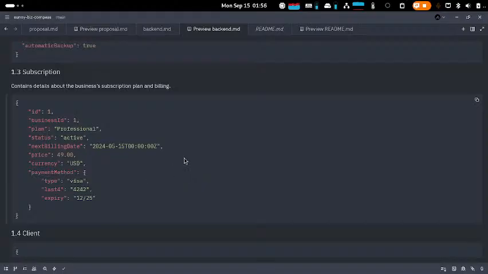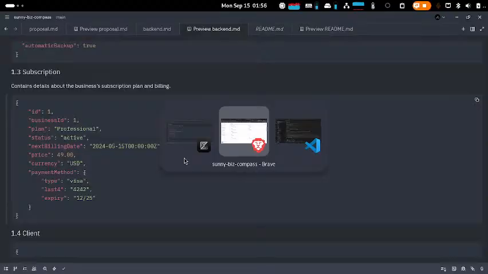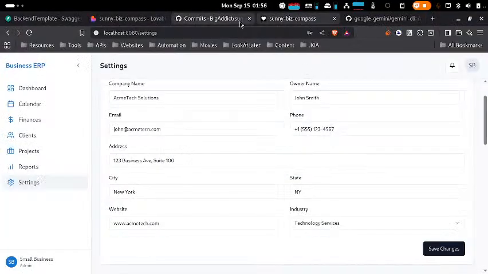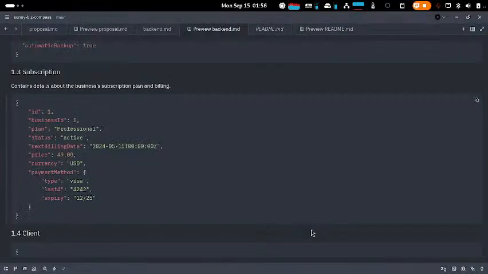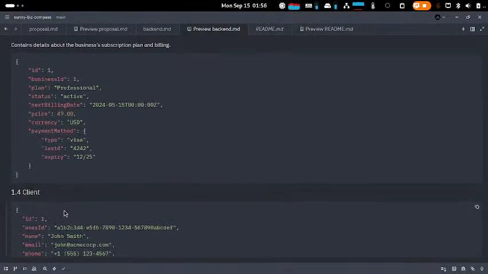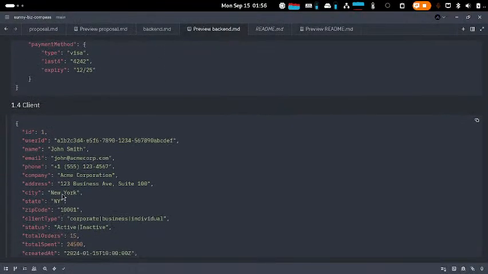Let me show you where it's from. When you scroll down, you'll see the billing and subscription. I'll now create the billing section, where you can change plan, cancel subscription, update payment method, and all that stuff. So we have that. We have the client.